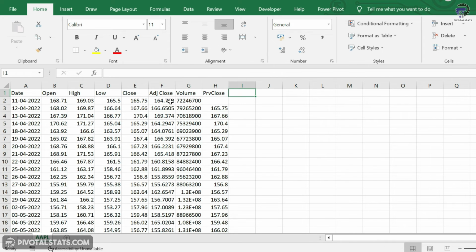Now doing this in Excel was pretty straightforward. But what if your data is big data and it exists in the BigQuery environment or a SQL database, then how will you do this?